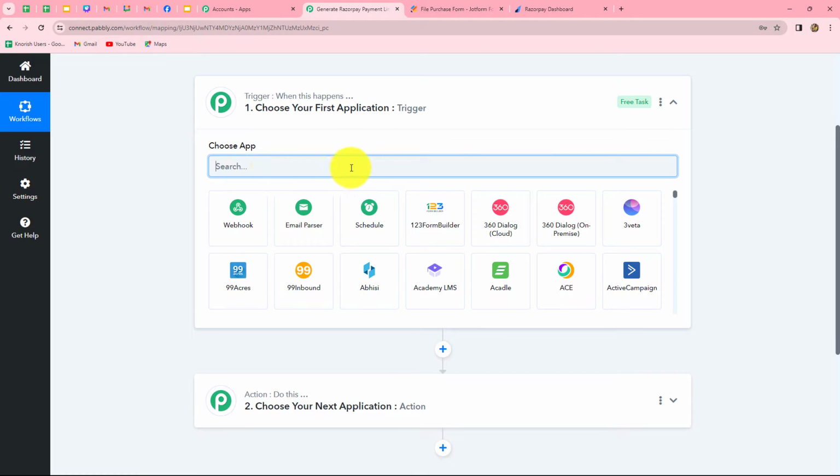Let's suppose we are going to take Jotform in our trigger and Razorpay in our action, and we want that as soon as we receive a new response from a Jotform submission, automatically by using that response, a payment link should be created in Razorpay.